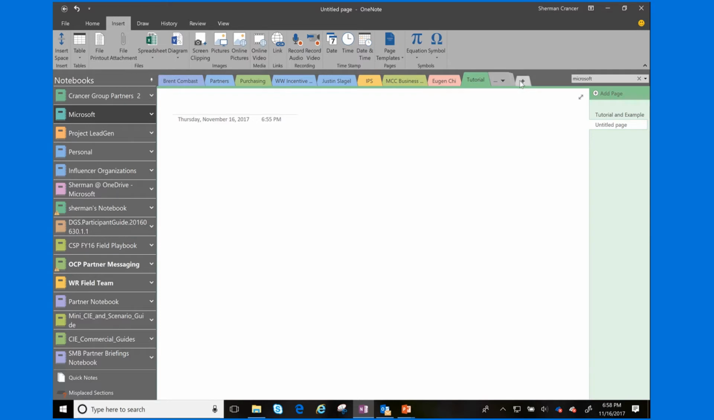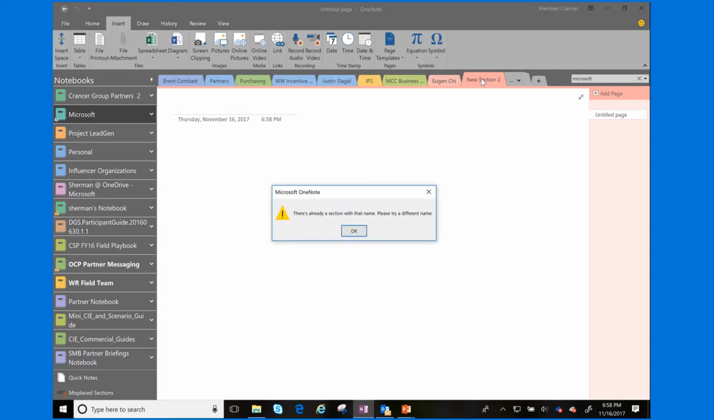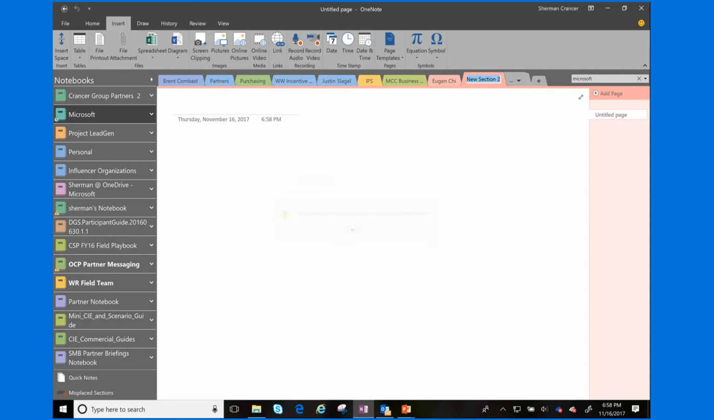We're going to go ahead and just do it one more time just to show everybody real quick. See how it's highlighted? And this one, we'll just go ahead and name tutorial. There's already a section with that name, so we've got to try it with a new name. So we'll do tutorial 1. All right, thank you. Now here we have the pages.